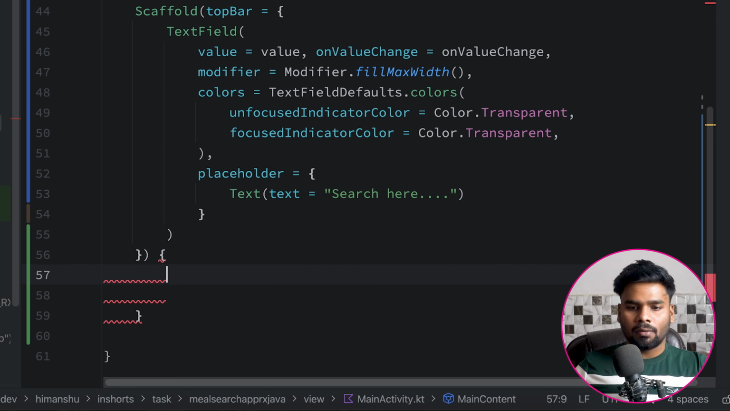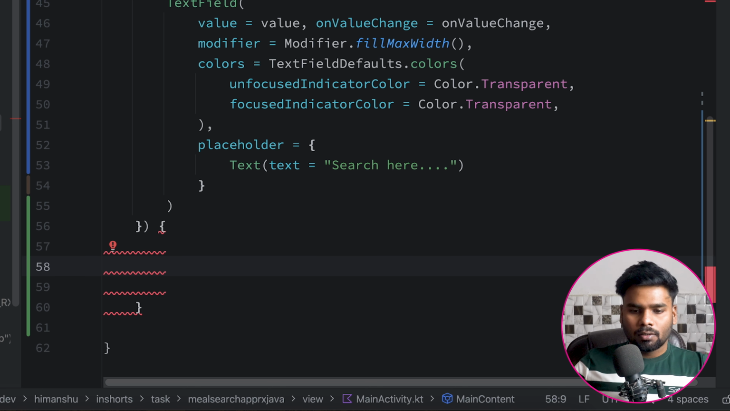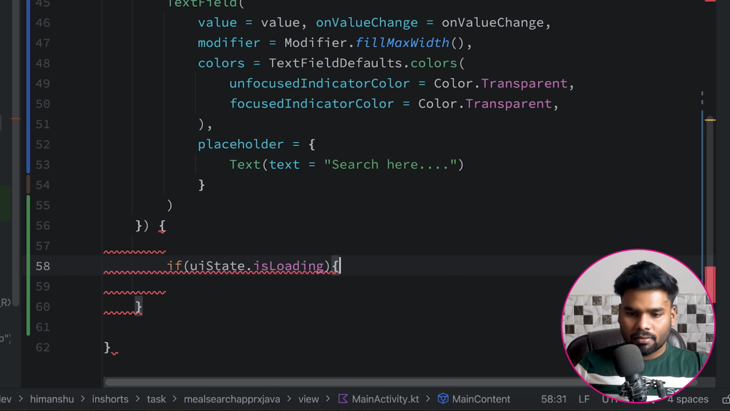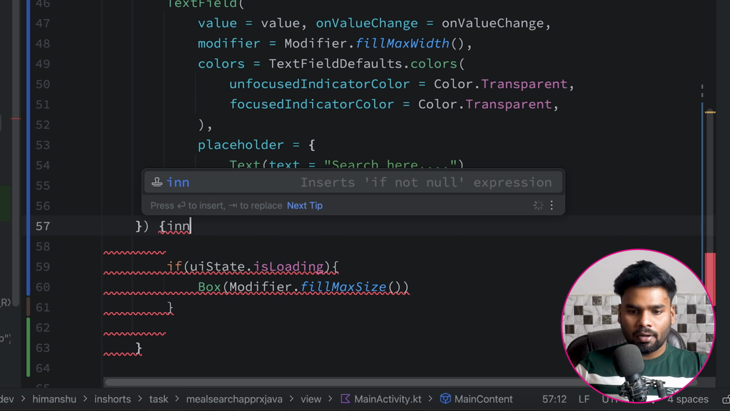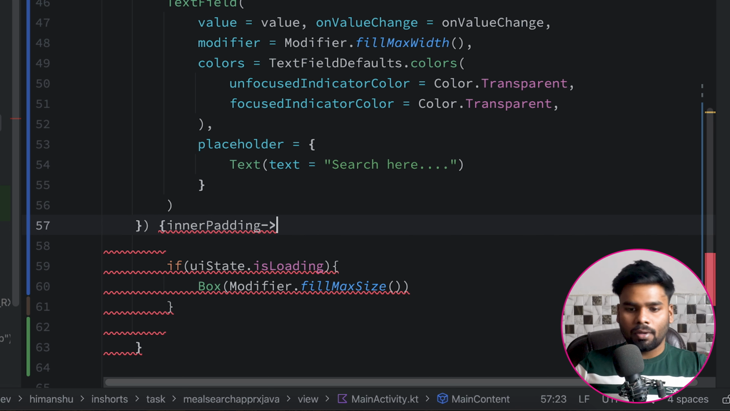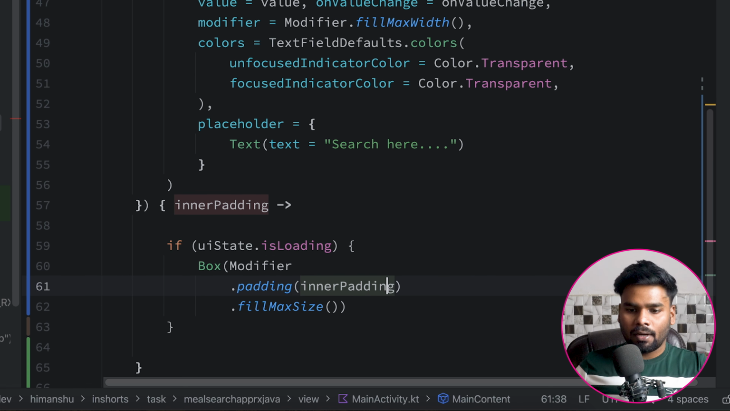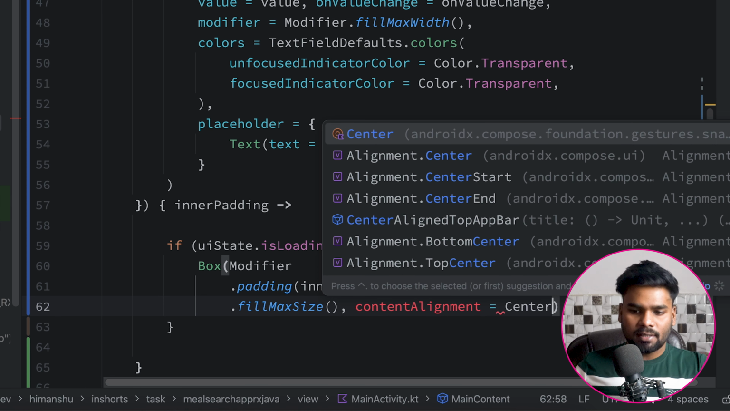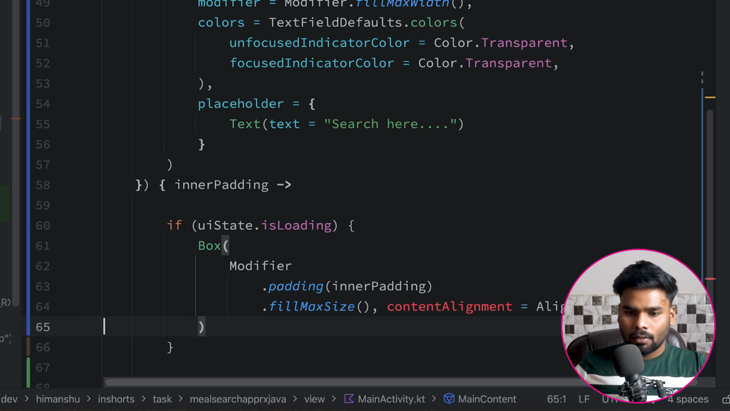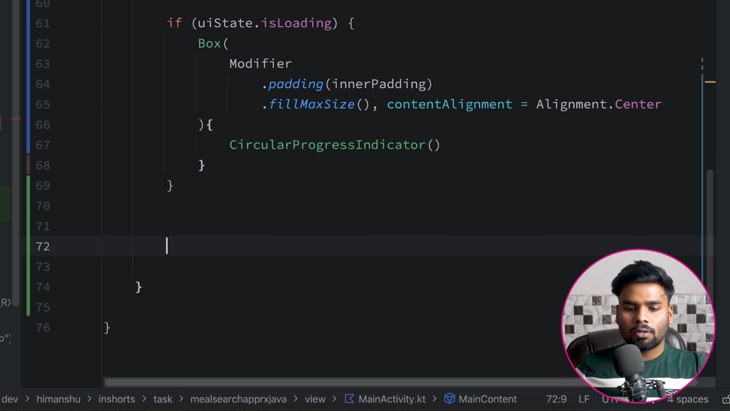Now it's time to begin with our states, like we have loading state, error state, and success state. So if our UI state is loading is true, just create a box having modifier fill max size, but before that use its inner padding. So just rename it from it to inner padding and use it in here. So in padding simply pass inner padding, and its content alignment is on the center. Now in this box we'll simply show a circular progress indicator. So this is for the loading.